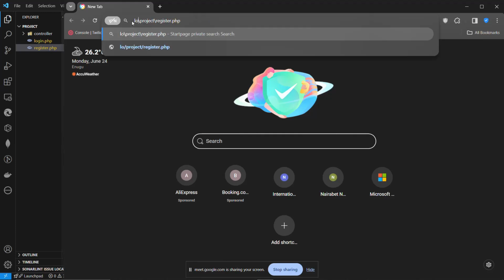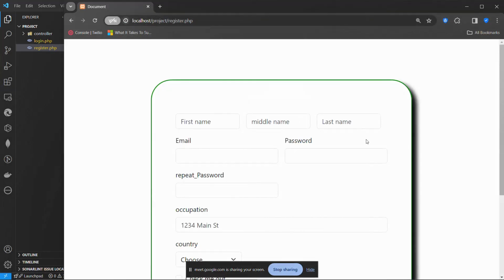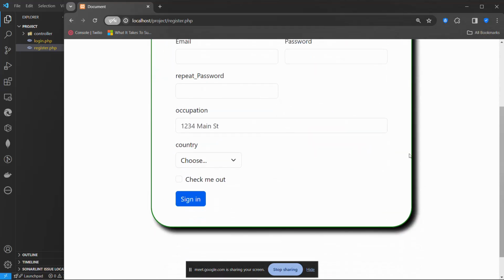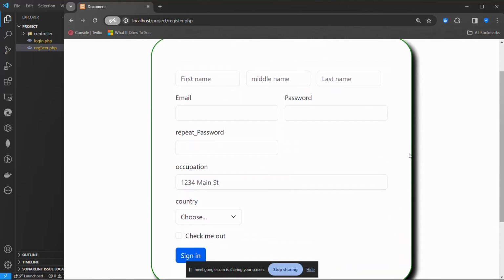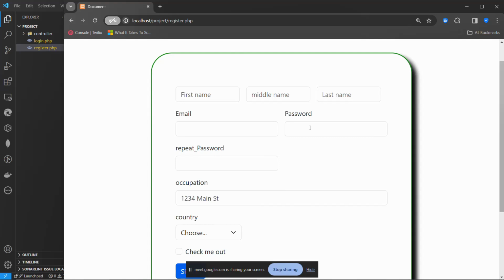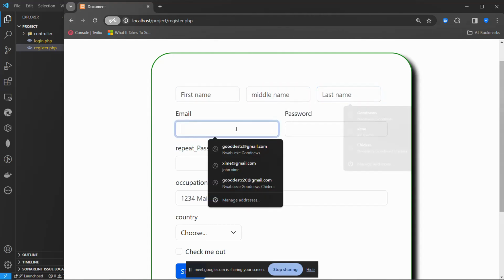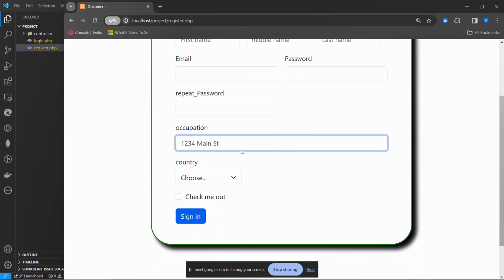localhost, so right. So password, be sure that it's working. So we type password. Okay, so this is for occupation.